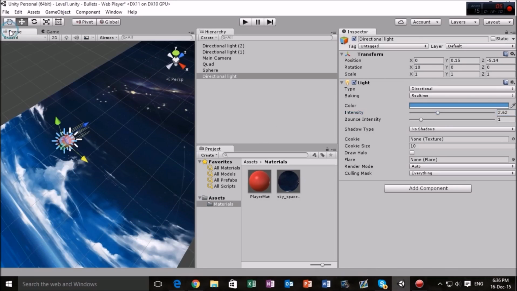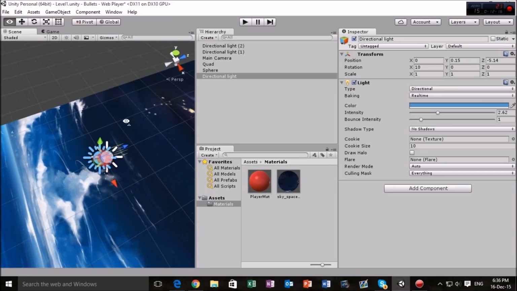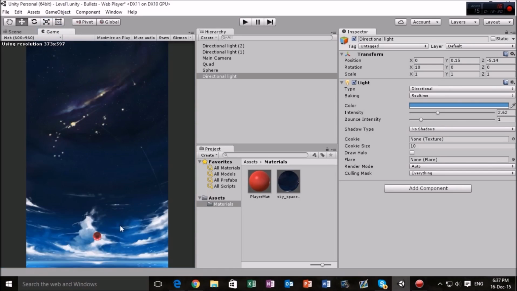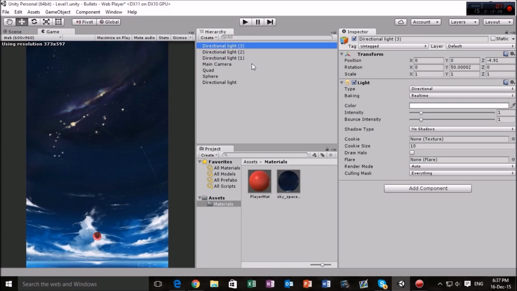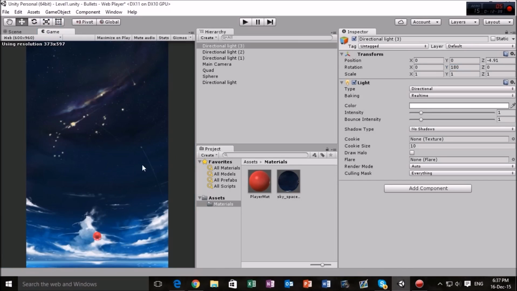I'm just giving an example of how you can position directional lighting and make it work for you in your own game. So I don't think I'm going to have too much light coming from the front. So one more time, I'm going to duplicate a light, and I'm going to swivel it round on its Y by 180, so it's facing the player, and we're going to lower the intensity.